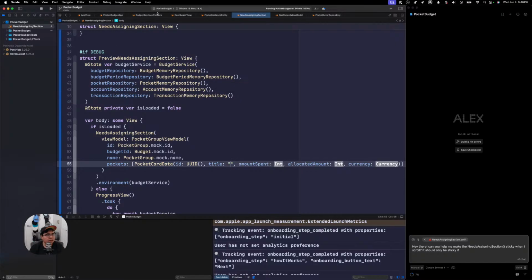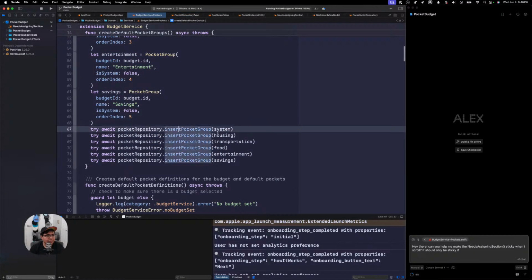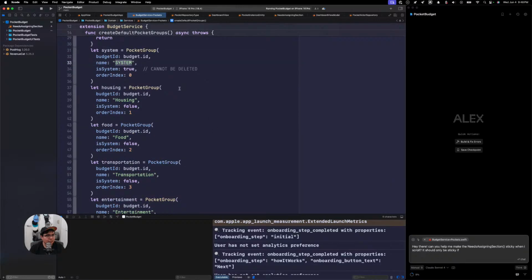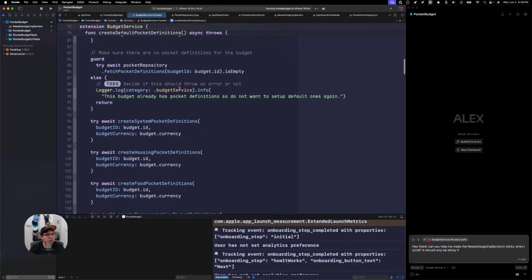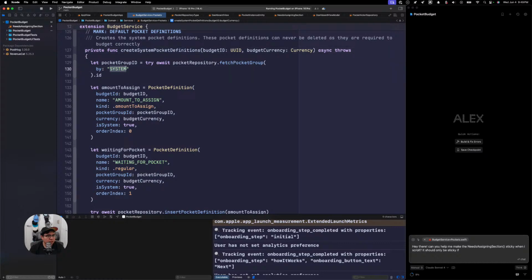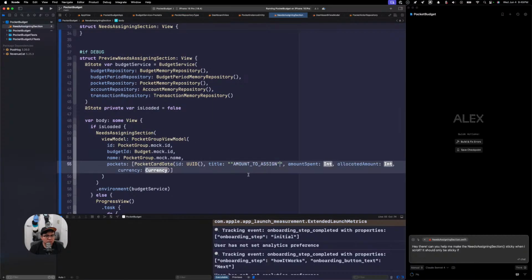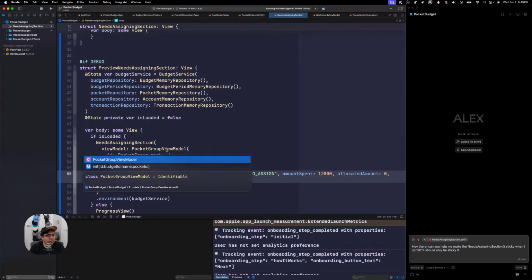Where did this one come from? I did that in Pockets. Where is System Pocket group, default pocket definitions? Oh. Amount to assign, that is the name. Let's just go 1200. Sure. Looks right. All right, so now we have this amount to assign pocket card in here in the pocket group view model.